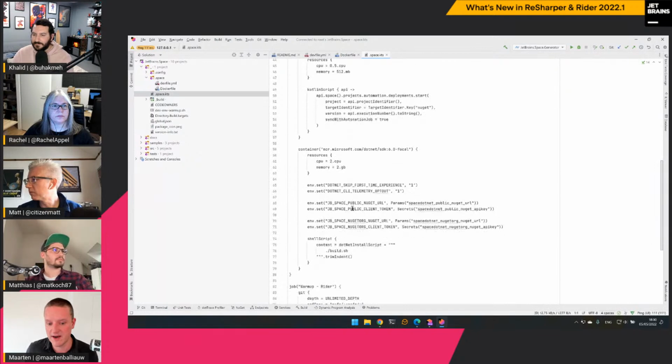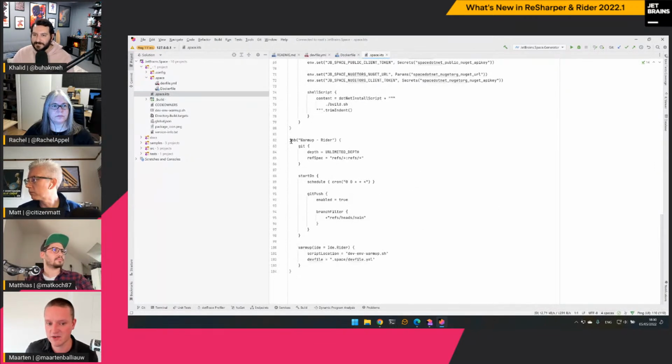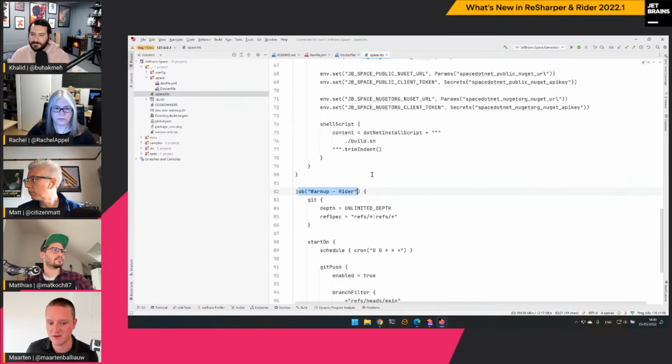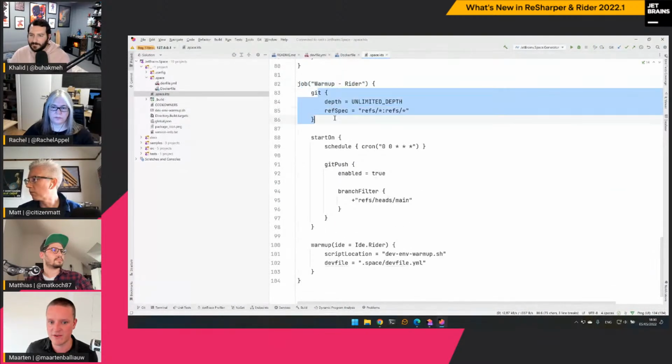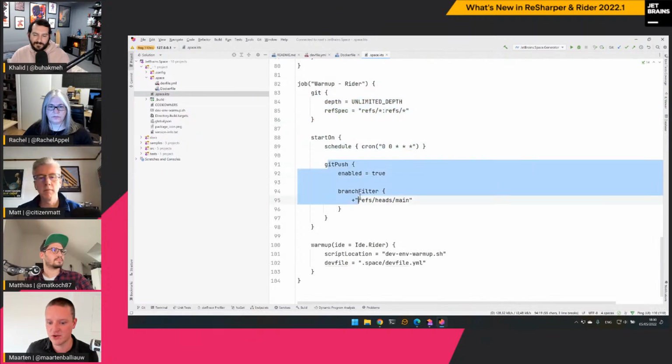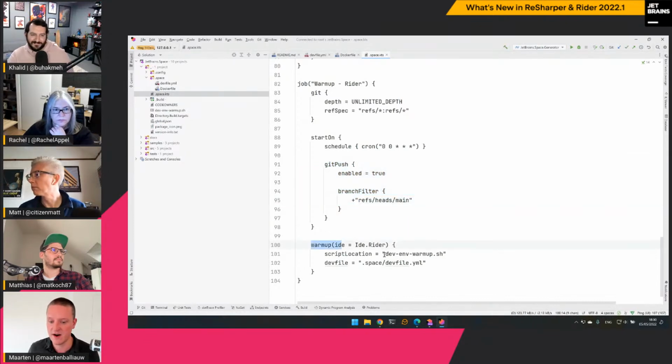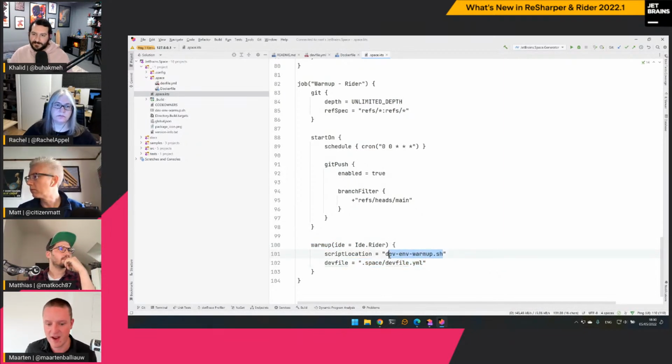And what I'm doing in here is making sure that I'm also warming up this Rider instance. So I have a job defined there that says, okay, clone all of the references that I have in my Git repository. Every night and on every push to the main branch, run this specific job. And I want you, Space, to warm up with Rider based on that dev file that I created and this devenv warmup.sh file that I have.